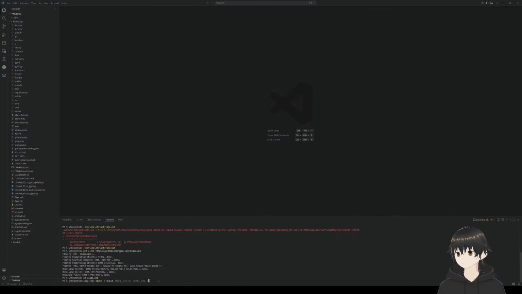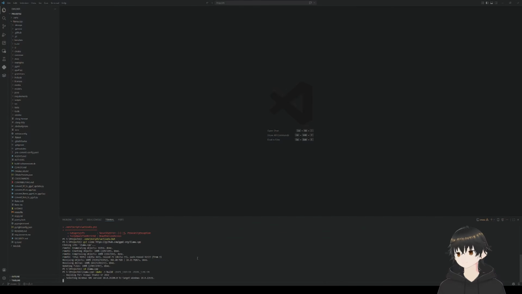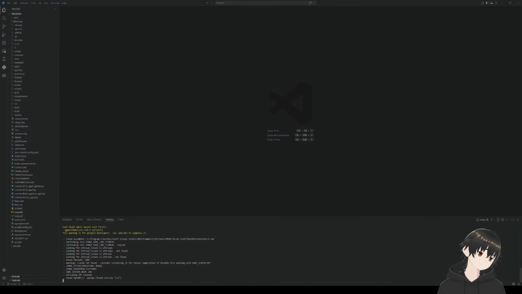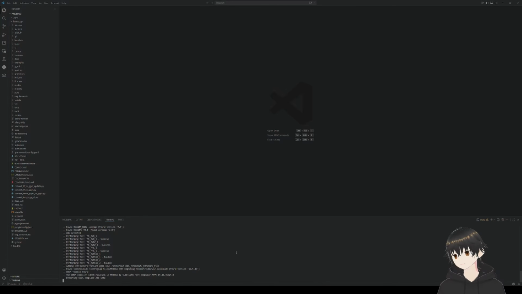So whether you need them on or off depends on your configuration, on how you want to set it up, right? But in this case, we'll just leave it on, and then we just run this command, and you will start building your llama-server. So let it do its work.